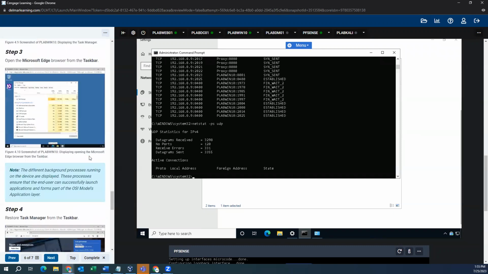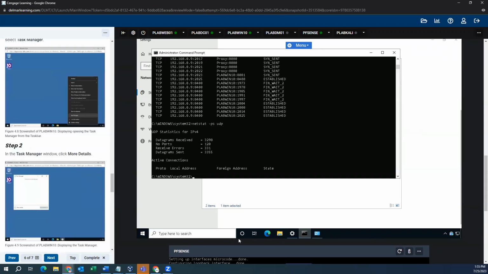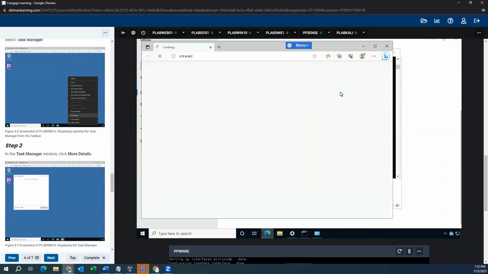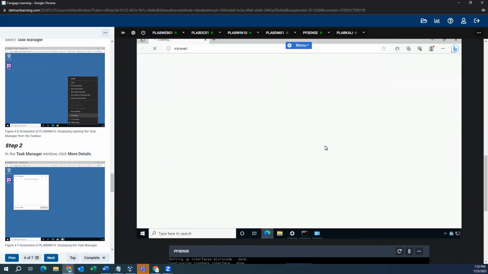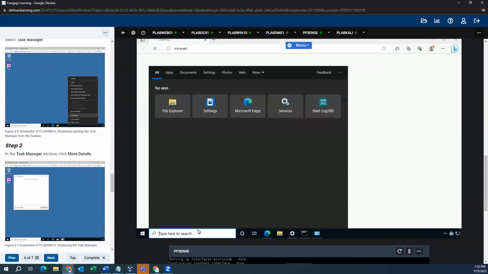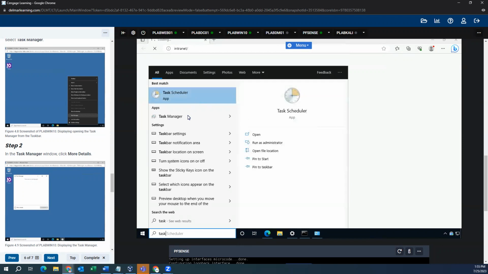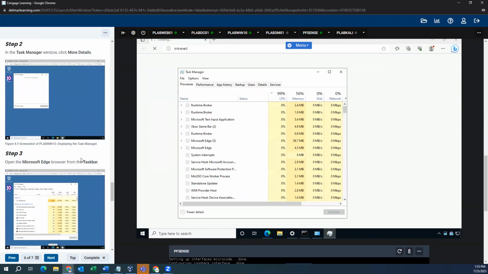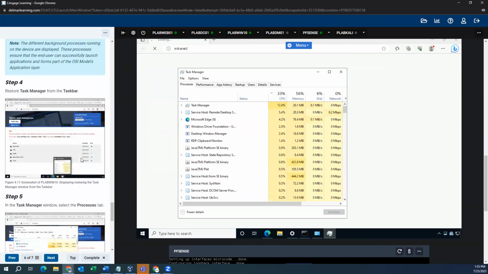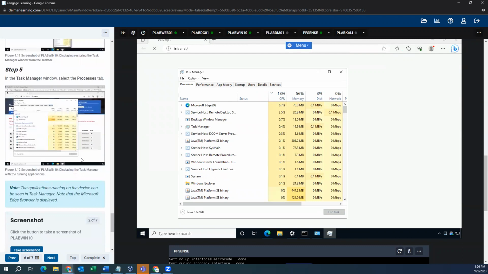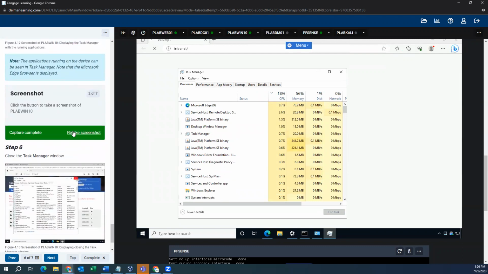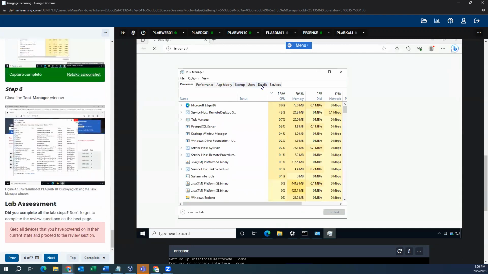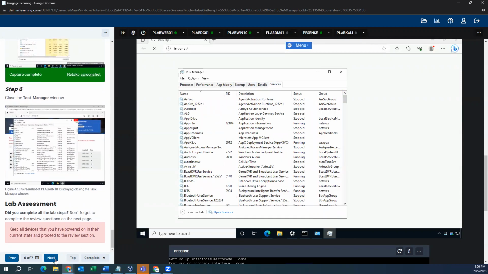Similarly, I can also view the information. So I can go to Microsoft Edge. Once I open Microsoft Edge, I can view the taskbar. In the taskbar, I should be able to see in the task manager all these different types of processes which are running, and take a screenshot. I can further go to the services and look at information pertaining to these different types of services which are running.